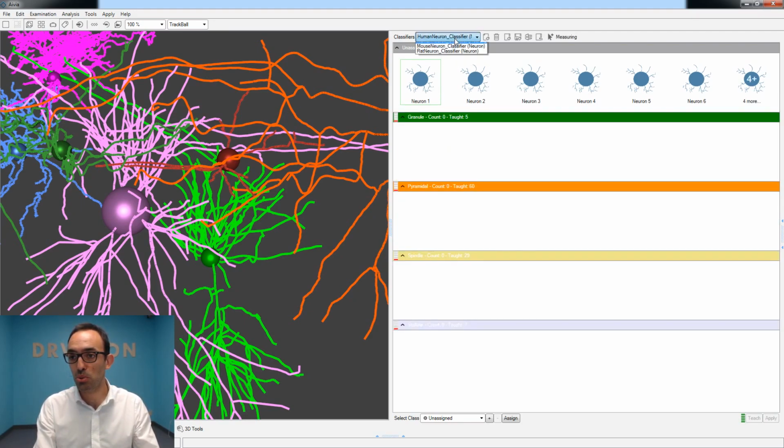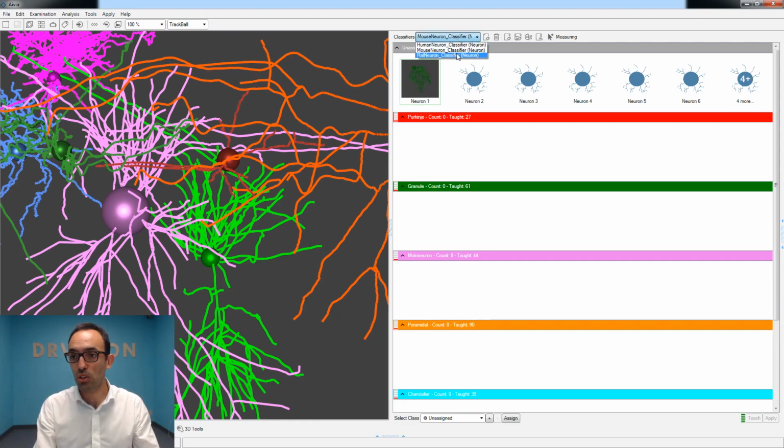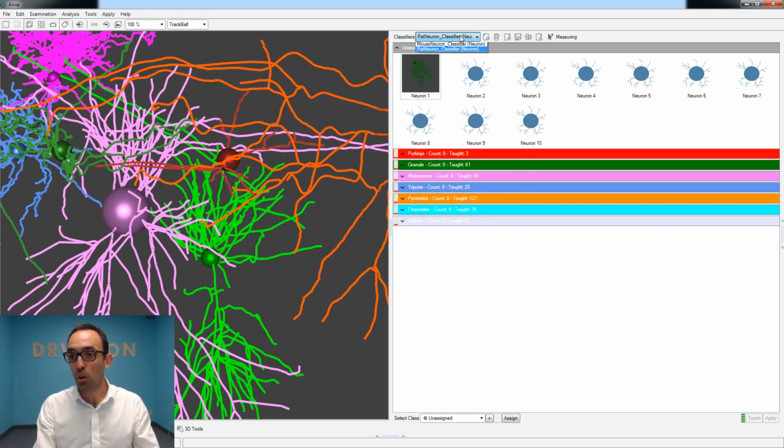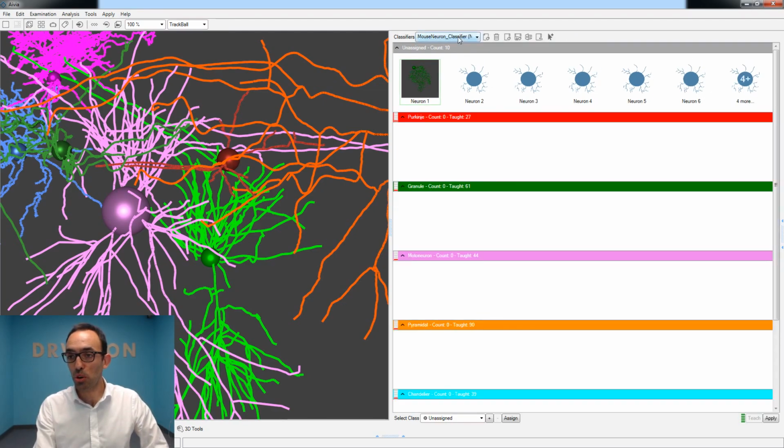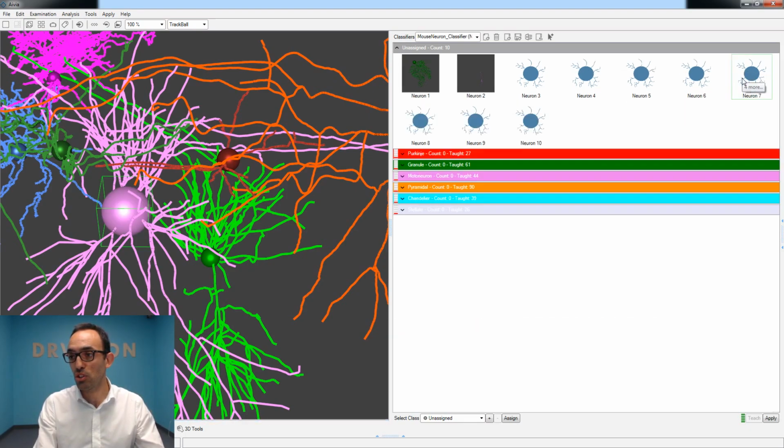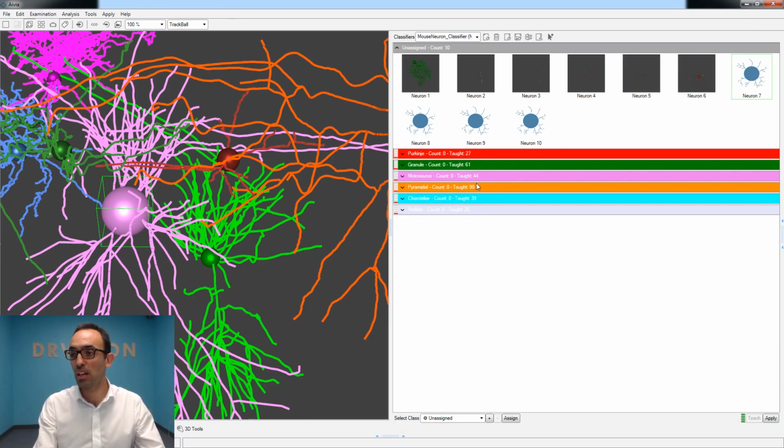You can select through them, and I could, if I wanted to, augment one of these, or I can just create a new one. So to augment one, I would pick the one I'm interested in. I would then click on a cell like this one and drop it into the appropriate group. I can also select it from the view, so I can select this cell, and it should show me which cell it is from the top. So it's neuron 7. The one I just selected here is neuron 7, and I can now drop neuron 7 into the appropriate group.